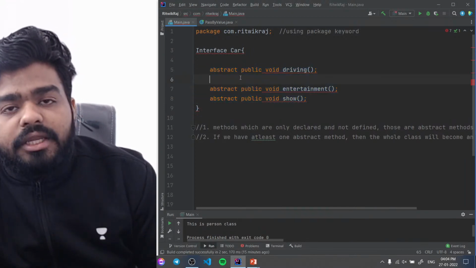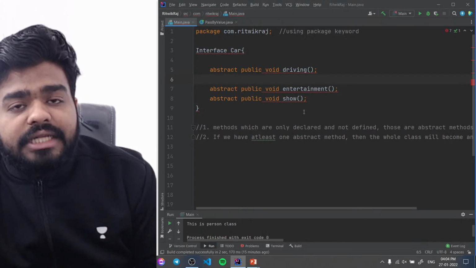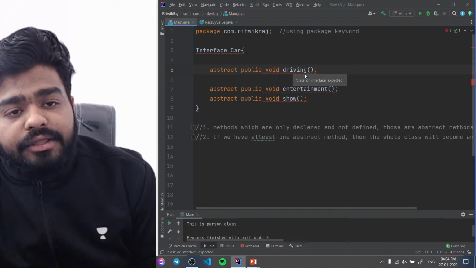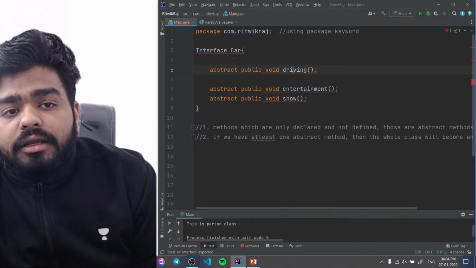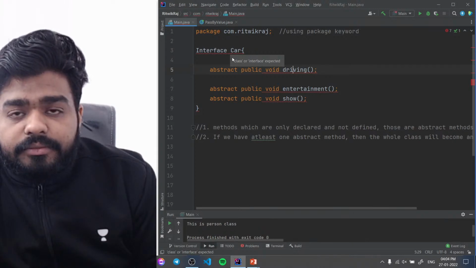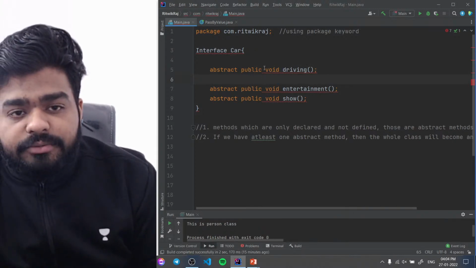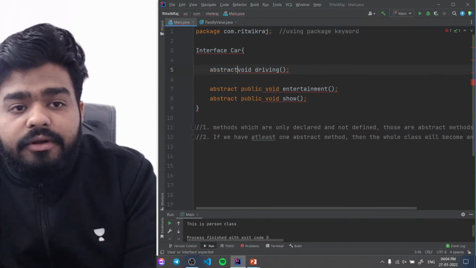Am I printing something in my methods? No, in none of the methods am I doing anything, correct? So that's why we need to make our classes as what? As interface, fine. So now do you understand the difference between class, abstract class and interface? I hope you must have got it.